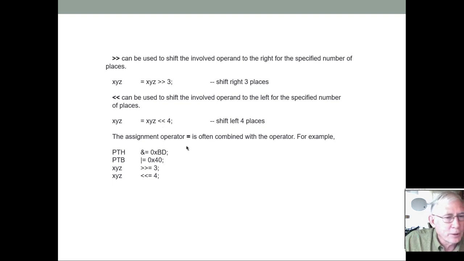And the assignment operator is the equal sign, and we can combine those with operators. We can combine it with the bitwise AND, the bitwise OR, the shift right, shift left, exclusive OR, and a whole bunch of them.